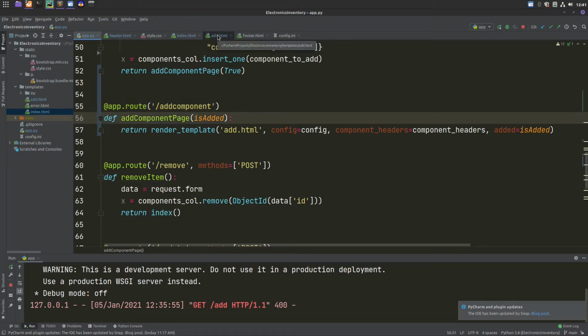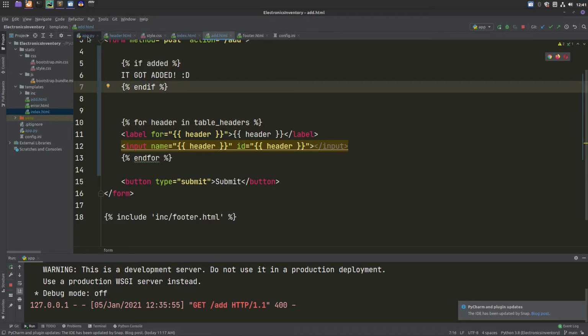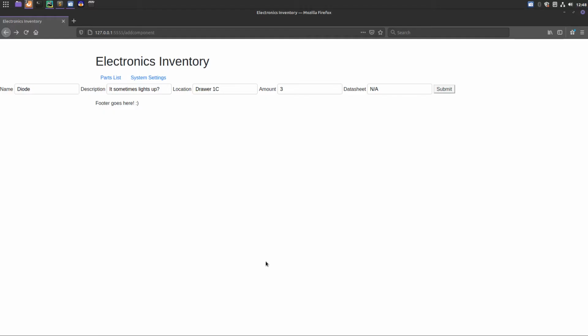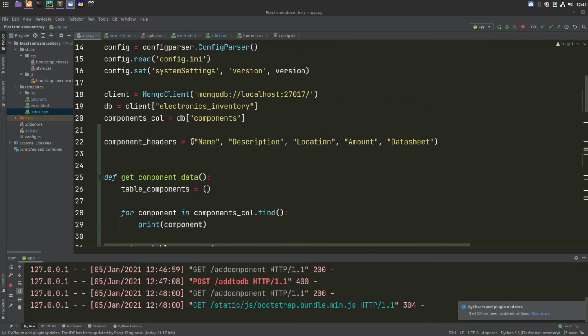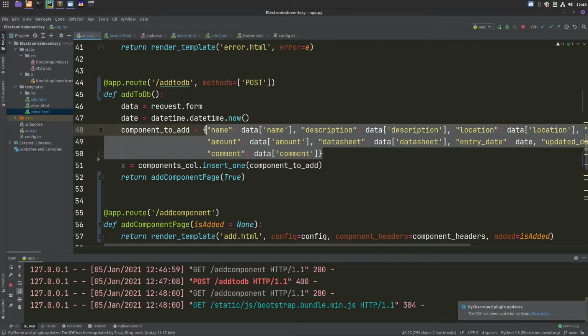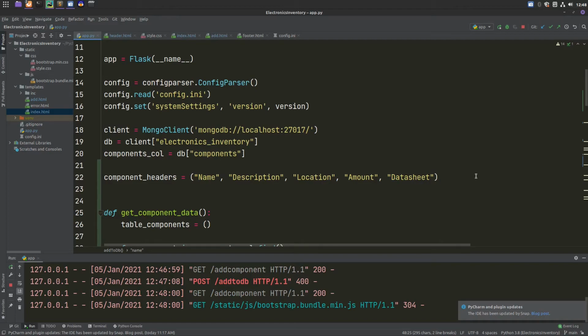So now in here, if added is true, it got added. Otherwise it doesn't matter. It can say pink lemons, it will still never show. So this should be ready to add a component. As we can see here, everything works. I've filled in some information. The only issue is we don't have all of the headers, and that is because up here we haven't listed all of the headers. So I need to fill those in, because this is looking for all of them, and if it doesn't find them we get an error. So I need to fill these in and then we can test it out.